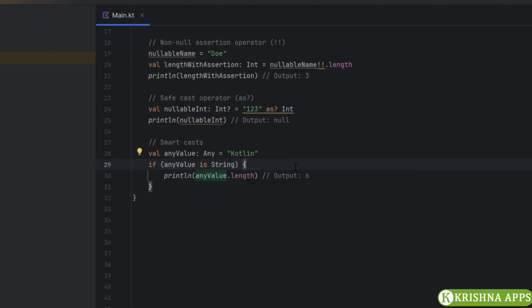So overall, these features ensure that your code is safer and less prone to runtime errors caused by null values. And I would say this is a very useful feature, once again, of Kotlin. It's one thing that people really love about this language.